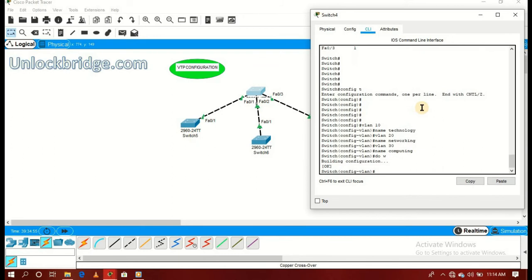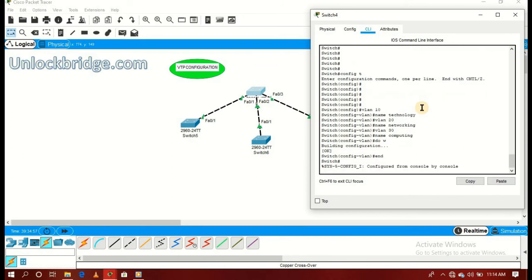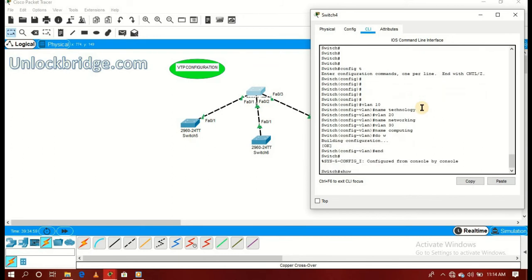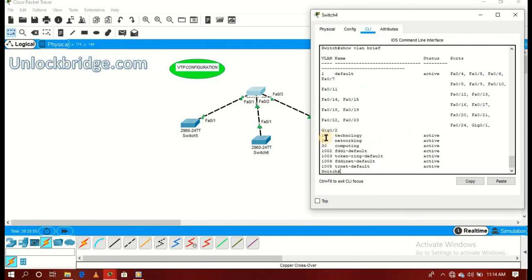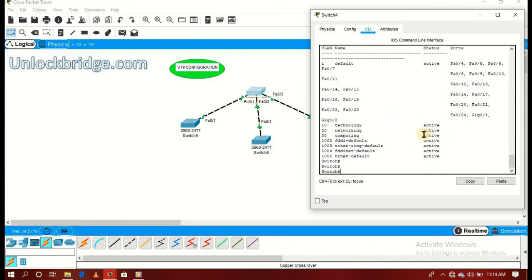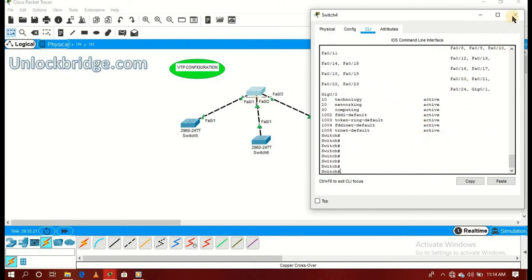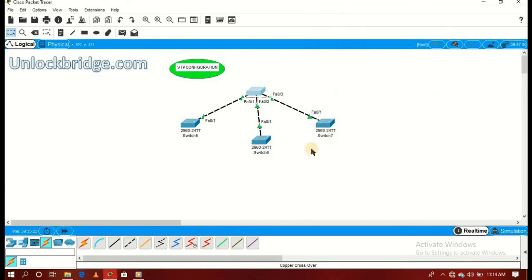Do write to save the configuration and end here. Then you say show VLAN brief. You have now seen the VLANs here. We have created three different VLANs: networking, computing, and technology, in server mode. Here we have the three VLANs now created. We have done with this one.